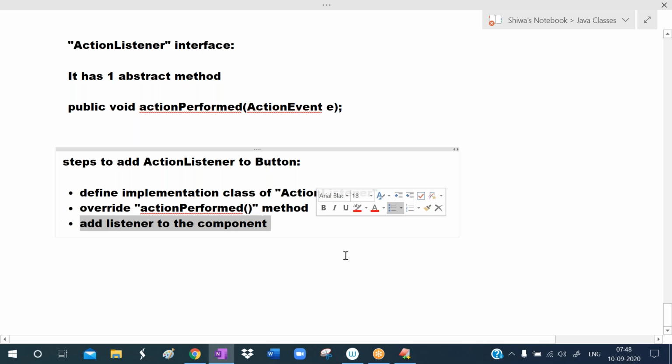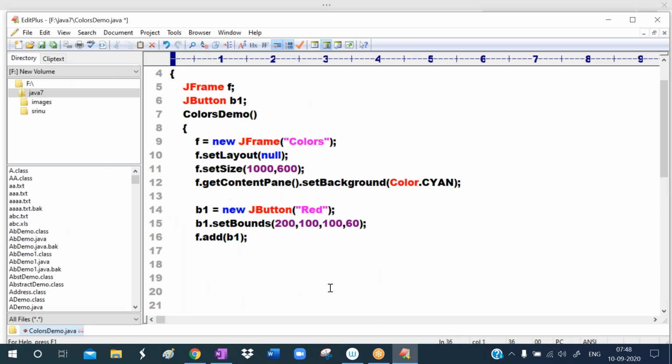Third step is what? Add the listener to the component. On which component do we want to perform the action? On the button. When we are clicking on the button, so to the button we have to add the listener. So b1.addActionListener. On which object do we have to specify? On the current object. So write this here. On the current object, to the button we are adding the action listener.